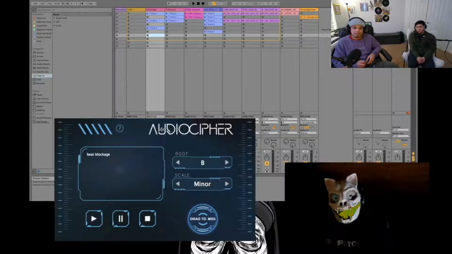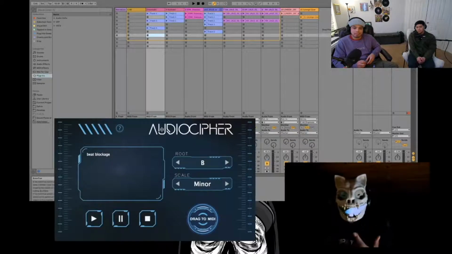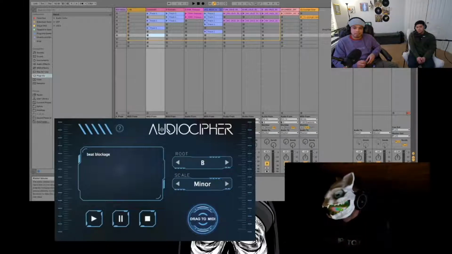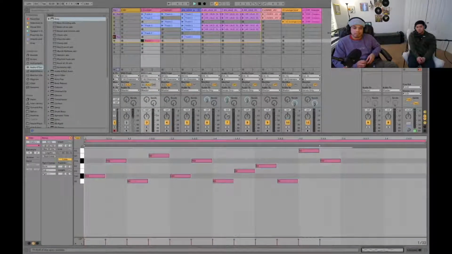Let's get into it. So now that we have our phrase, "beat blockage," typed in Audio Cipher, we're going to drag the MIDI information over to Ableton.